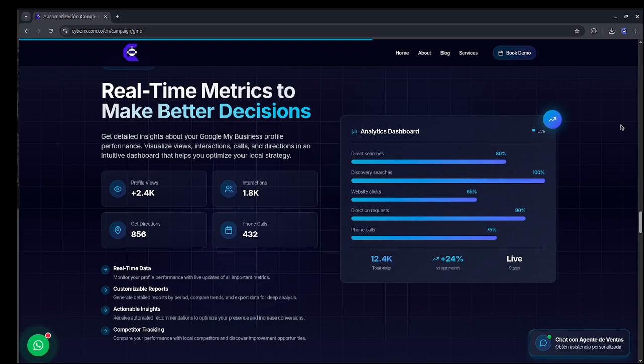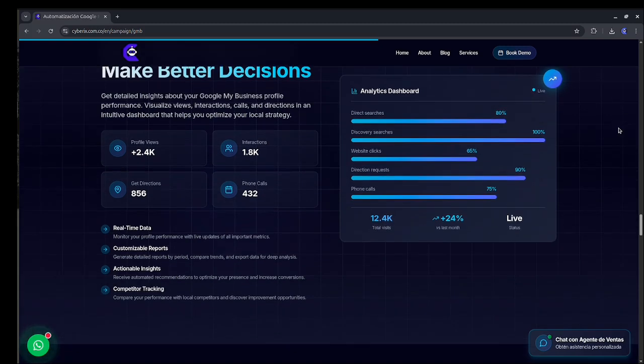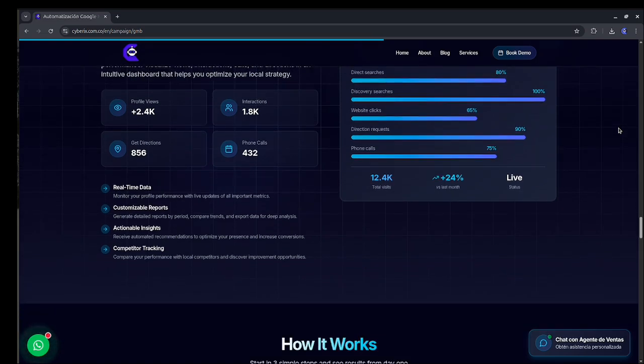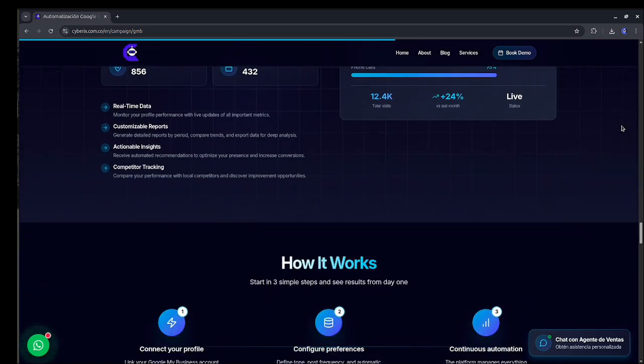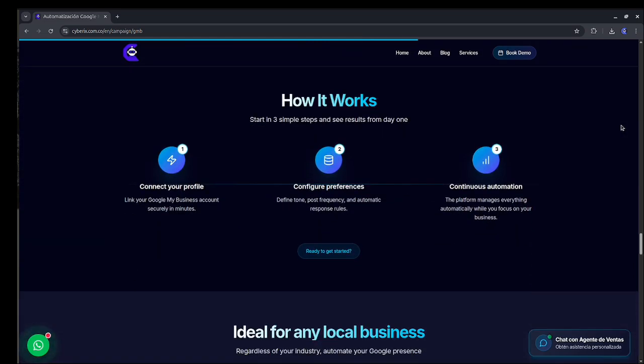And then finally, some examples of the metrics and reporting that are incorporated in our platform, giving you high-level insights and the ability to drill down on information in real time to understand how Google My Business is working for your business.